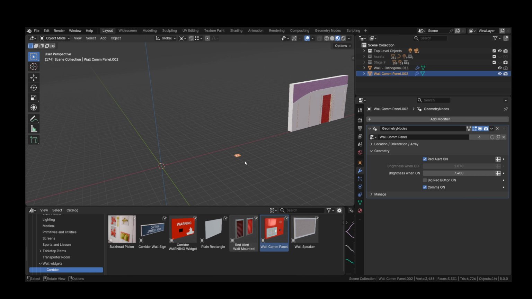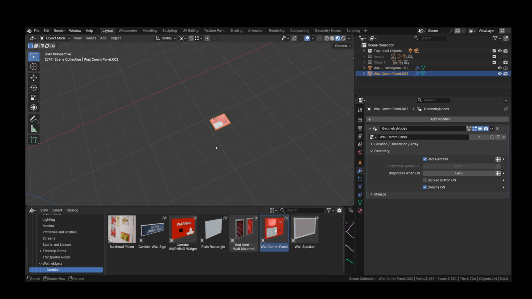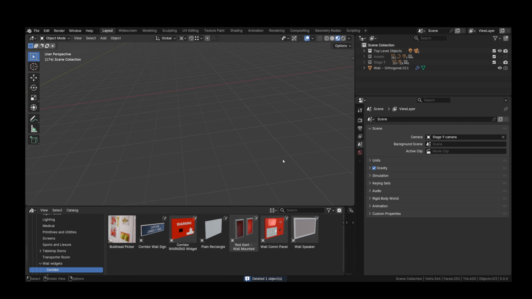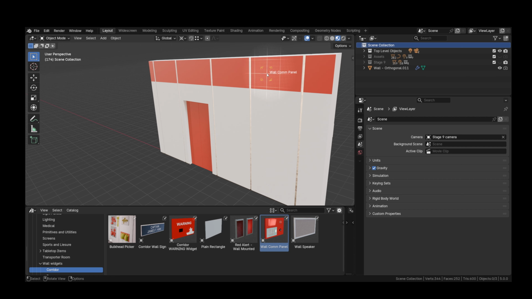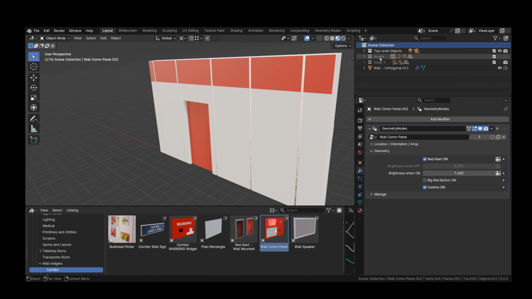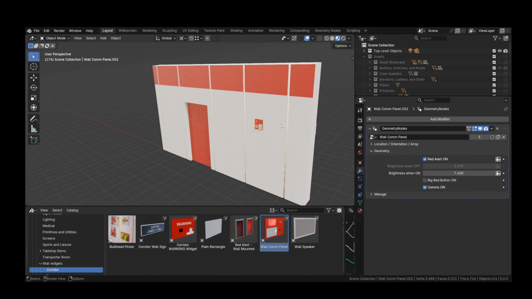So if we drag out a wall widget and just drag it out into the viewport, it doesn't do as much good laying on the floor like that. So these are designed to be dragged directly from the asset browser onto a wall. And it might be kind of hard to see there. Bring it up into the red background there. So you can see it says Wallcom panel, and it draws in a kind of a bounding box showing you where that's going. And again, it went to the wrong collection.